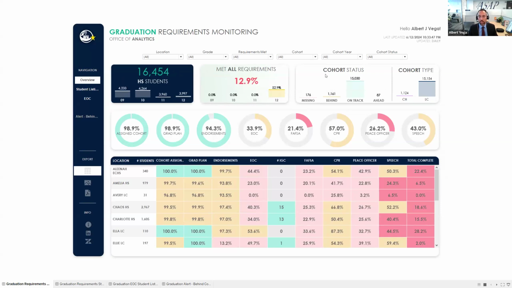We also have the ability to track students and their cohort status. Are they on track to graduate with their cohort? Are they behind? Are they missing a cohort? Are they ahead? Are they going to graduate early? All of that information they can find right here. One of the other things we like to do is look at percentages or rates in terms of all of the different areas.